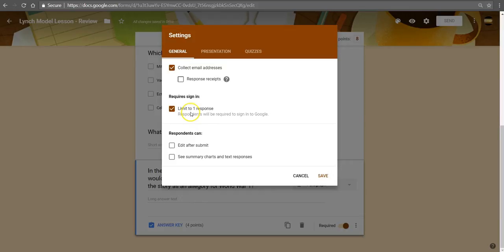Limit to 1 response, because otherwise students will be able to put in multiple responses. We don't want them to be able to edit after each submit, because then they could go look up the answers and see summary charts and text responses. These are useful for surveys, but for what we need right now as an exam, we're not going to use those. So we're going to leave those things unchecked.